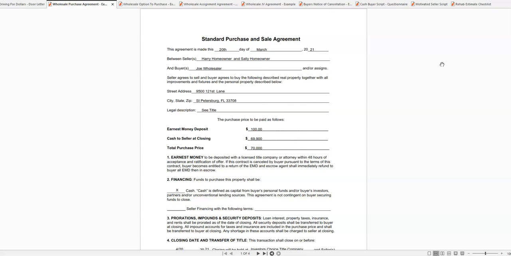All right, so you found, through your driving for dollars, through your marketing, somebody motivated to sell at a wholesale price. The house needs work. They just need to sell it fast, whatever the reason is. So now it's time to put the house under contract. This is the form that you use to contract the property between you and the seller.